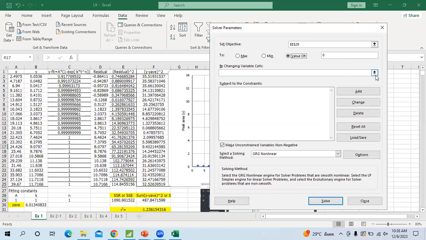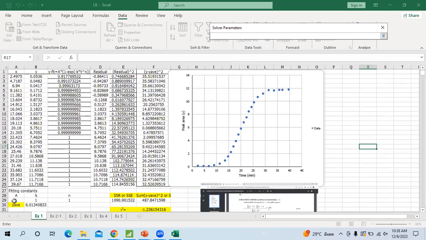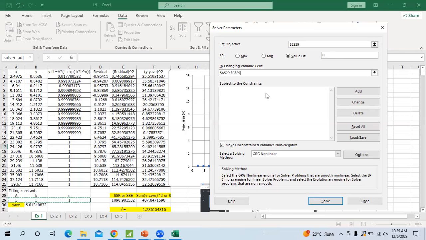And then for the parameters that we would like to estimate, you select all three of A, K, N. You select A, K, N from A29 to C29. We would like to trial and error to predict these three parameters. That's right. Okay. And also if you have some constraints, you can add them. If you know that A, K, N should be greater than 0, or K, N is between 1 and 2, you can do that. If you don't know, you do not add them.